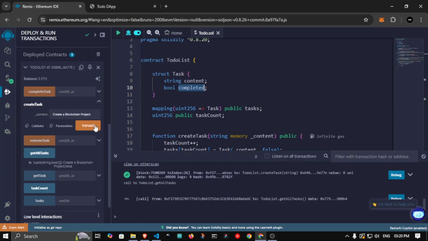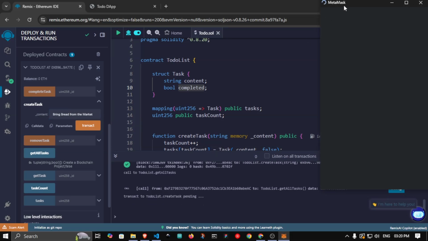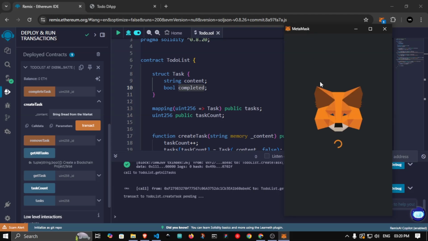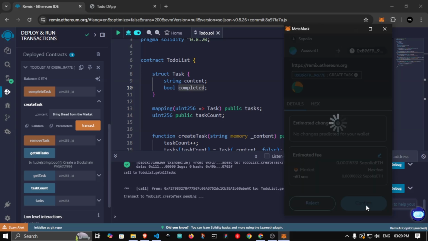Let me create one more task quickly so that we can differentiate and see all the tasks in action. Okay, so the second task is bring bread from the market. This is too small, but I'm pronouncing it so that it's bring bread from the market, and click on transact. So it's coming up. Click on confirm.